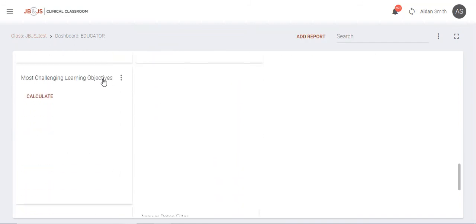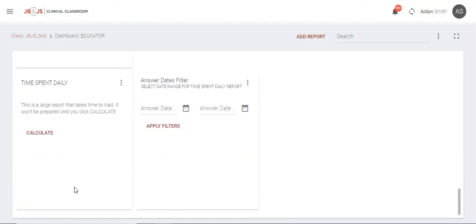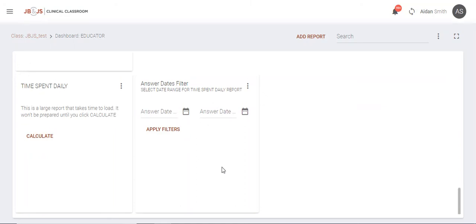You can look at the class's most challenging learning objectives, which is great if you want to tailor your curriculum to your residents' weaknesses. You can look at how the class is spending time in Clinical Classroom, and you can also search between 2 dates as well.